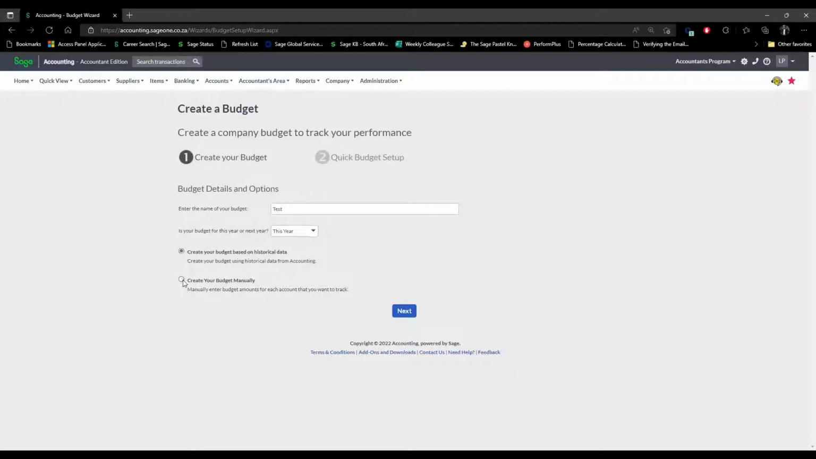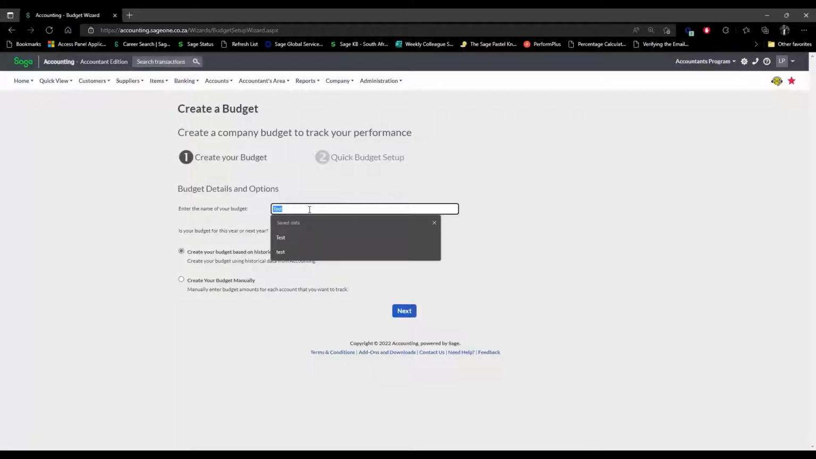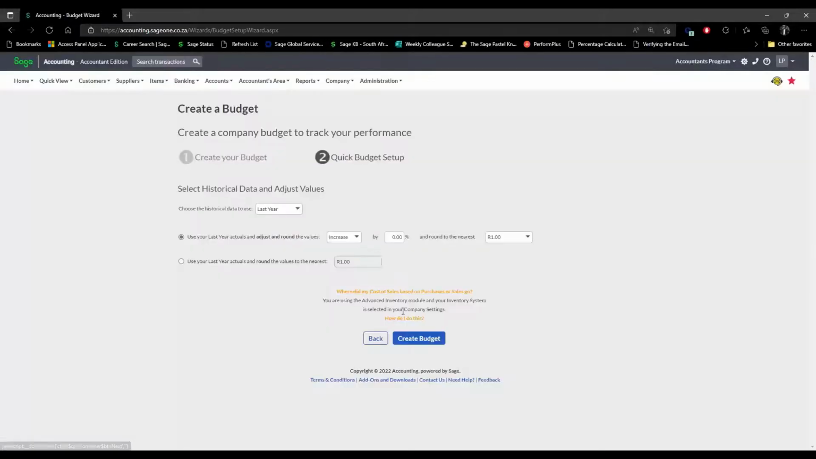But you'll notice when either one of these that you choose, it'll take you to a wizard screen when you're creating based on historic. So I'm just going to show you a quick look of what that looks like. Let me just create a unique name. I think I have already created a test. So I'll just call this one test 1. Now, when you click next, it'll give you a wizard.